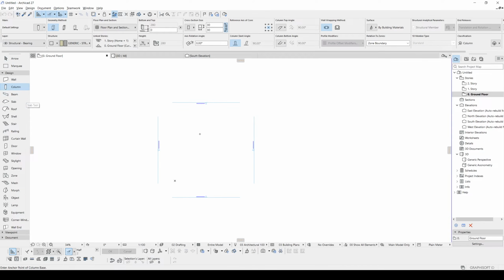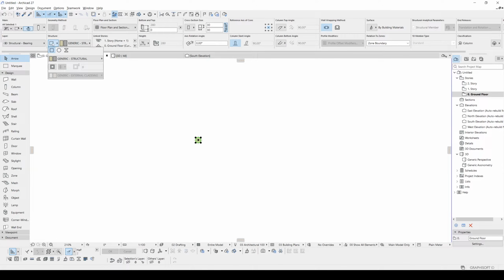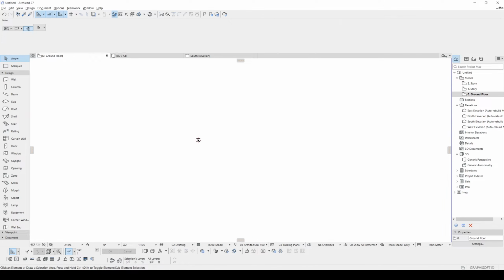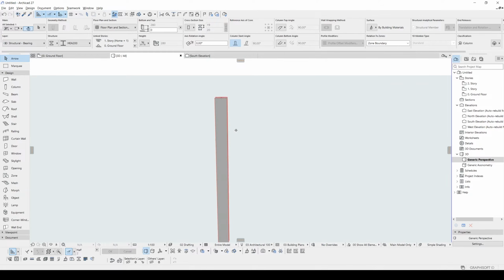If you click that column and place it on the screen, you will see a structure type. You can change this. You can choose rectangular, circular, and even profile. If you click profile, you will see this custom. And when you click it, you will see this menu. Here we can already see a couple of options made by Archicad previously. They are ready to use. Let's select this one, for instance, HEA 200. And as you can see, we have our steel column in the 3D window.